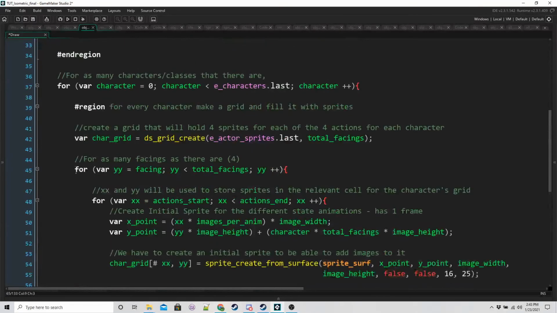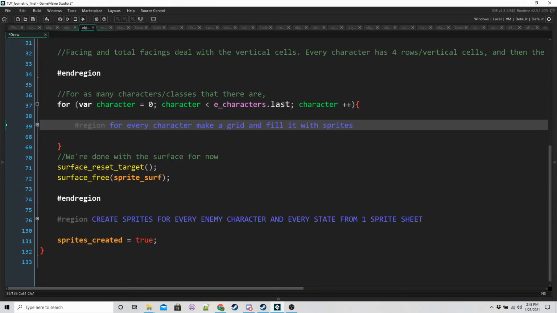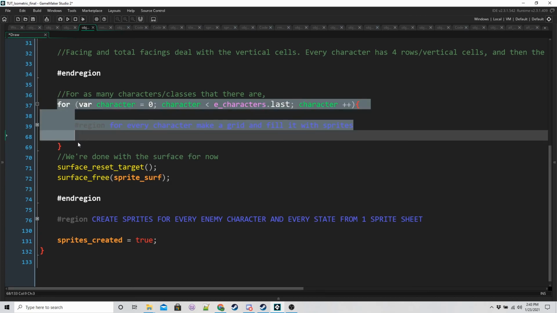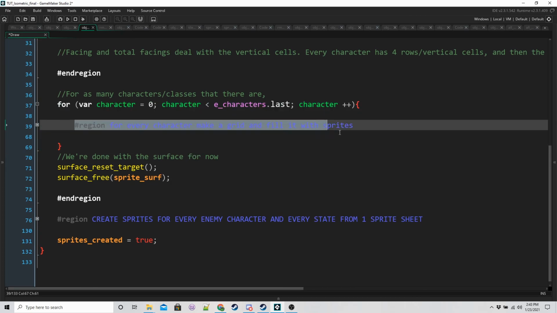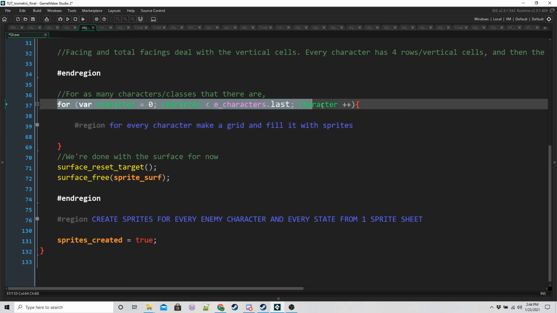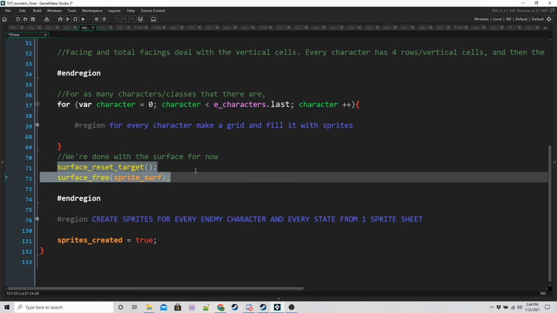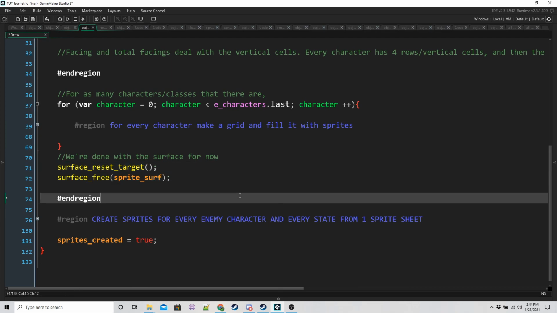So if I minimize this now. Once we've done our for loop, because this will happen for every character because of this for loop, we've got a global list with a grid for every character. Each cell in that grid is a different sprite with 4 images. We can just reset the target and free our surface, and that's it.